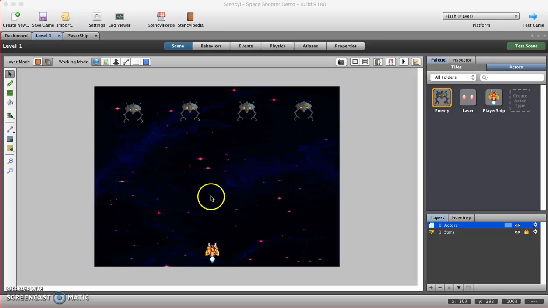So the things to take care of in the next video are I need to fix the collision with the enemy. It shouldn't be pushing it away. And the lasers, when they hit the enemy, the laser actors should die. They should go away and no longer be tracked by the Stencil game engine. When the lasers miss the enemy and they go off screen, they should also die and go away and not be tracked by the Stencil game.